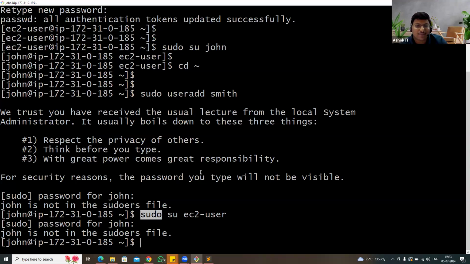Are you guys getting my point? You understand what is the difference here between the EC2 user and the John user? As an EC2 user, I'm able to create a John account. But as a John user, I'm not able to create the Smith account.